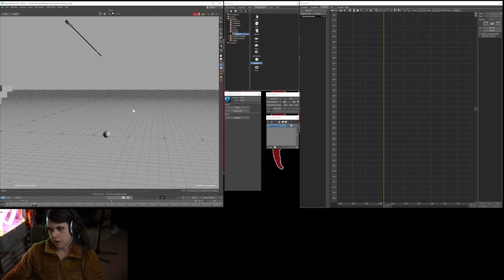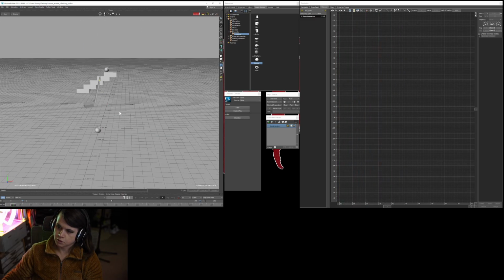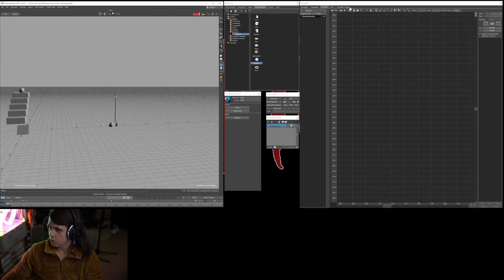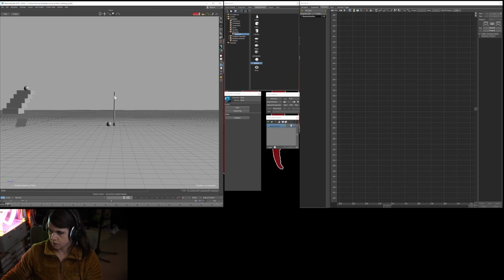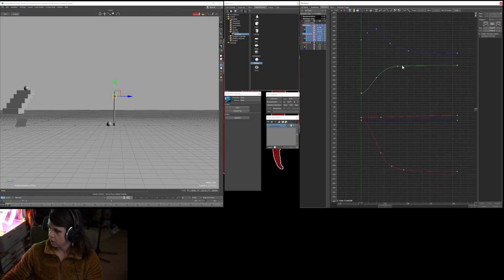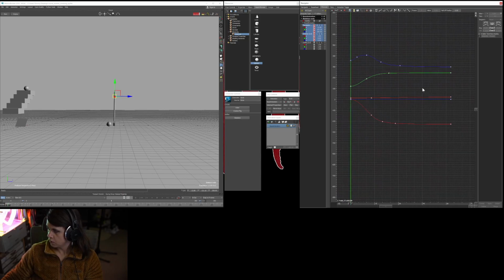Now I'll add a smack. This is a pretty decent looking swing. Now we will add a hit. Let me select this one more time. So this is my animation so far.